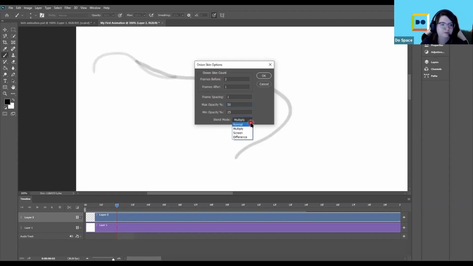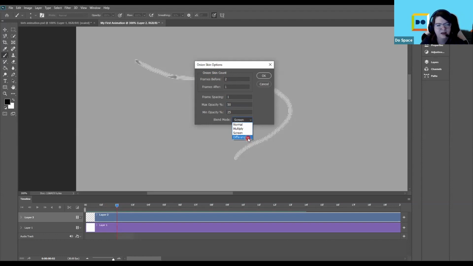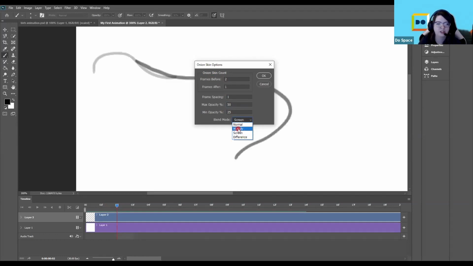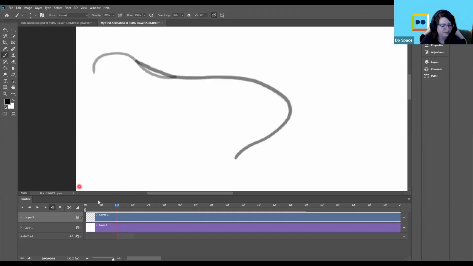And you can change the blend mode. If you're working on a really dark background, you change to screen to make it light. I wouldn't do difference, but you can, or keep the multiply, which just makes it a darker opacity. But if you need to change how many frames behind or in front you can see, you can do it right with onion skinning.